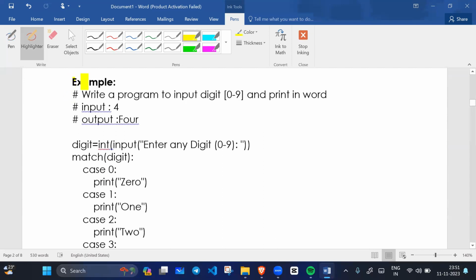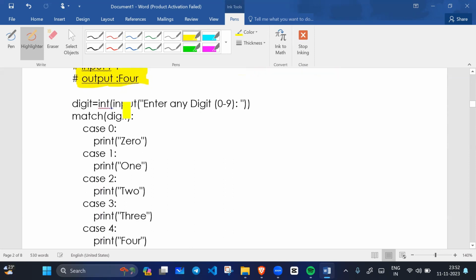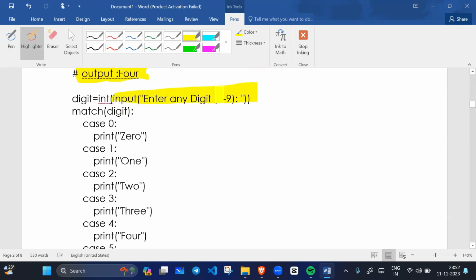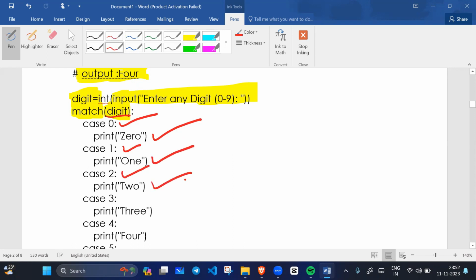Let's take an example. Write a program to input a digit 0 to 9 and print it in words. For example, somebody inputs 4, so the output should be four. We will write a program like this. We will take input from the user, saying enter any digit from 0 to 9, and we will use the match statement. Inside the match, I will give the expression. If the digit matches 0, this statement will execute. If it matches case 1, that will execute. If case 2, then case 2 executes.